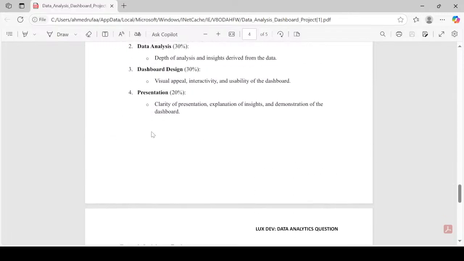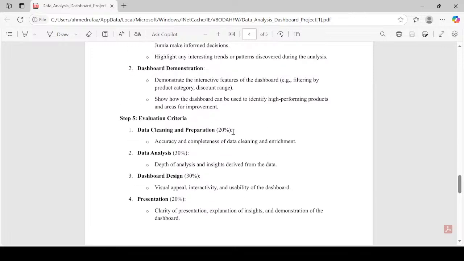Step 5, data cleaning. This is how it is going to be awarded. For data cleaning and preparation, 20%. Data analysis, 30%. So if you do well on these two, you have 50%. Dashboard design is going to be 30%, and presentation, which depends on communication, 20%.